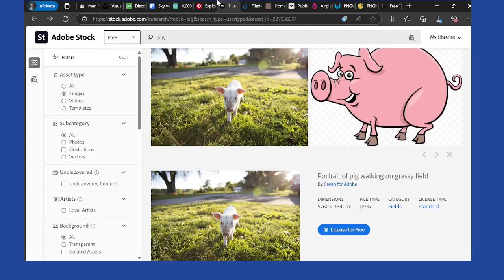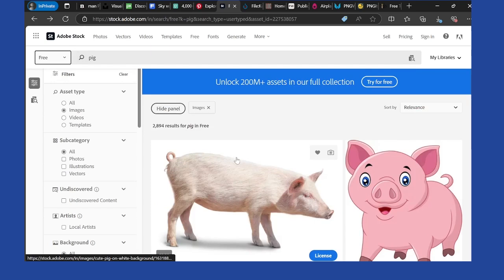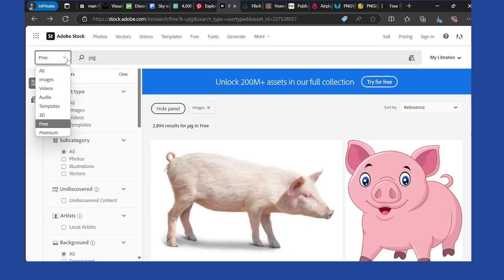All right, the next website we have is Adobe Stock. I heard you probably saying this is not free, but they do have a free section. You can choose free and images and that kind of stuff. Let's just say I type sky.